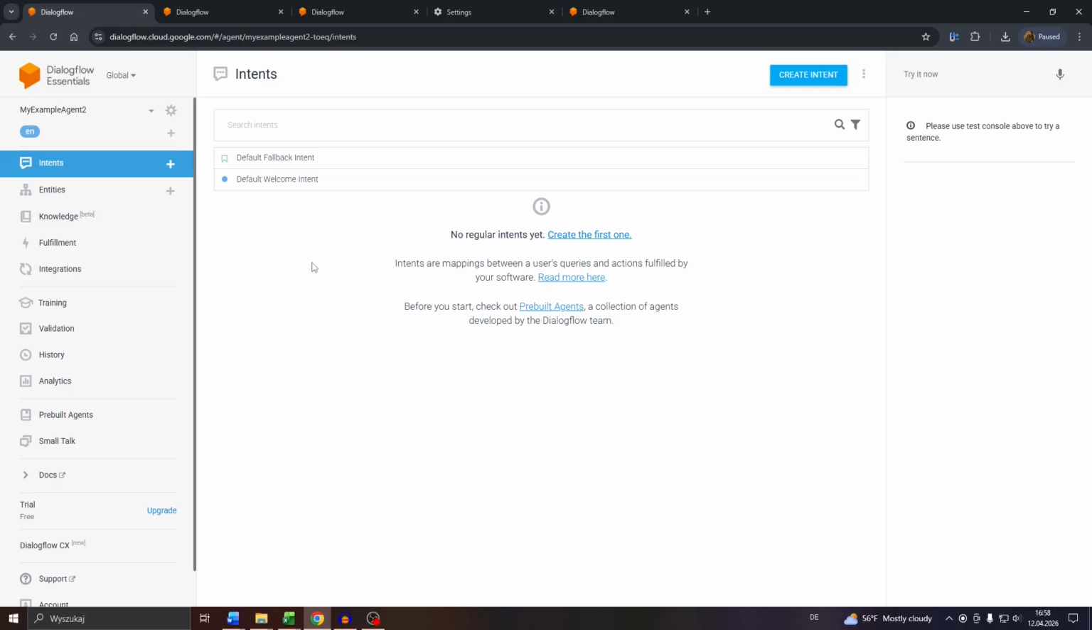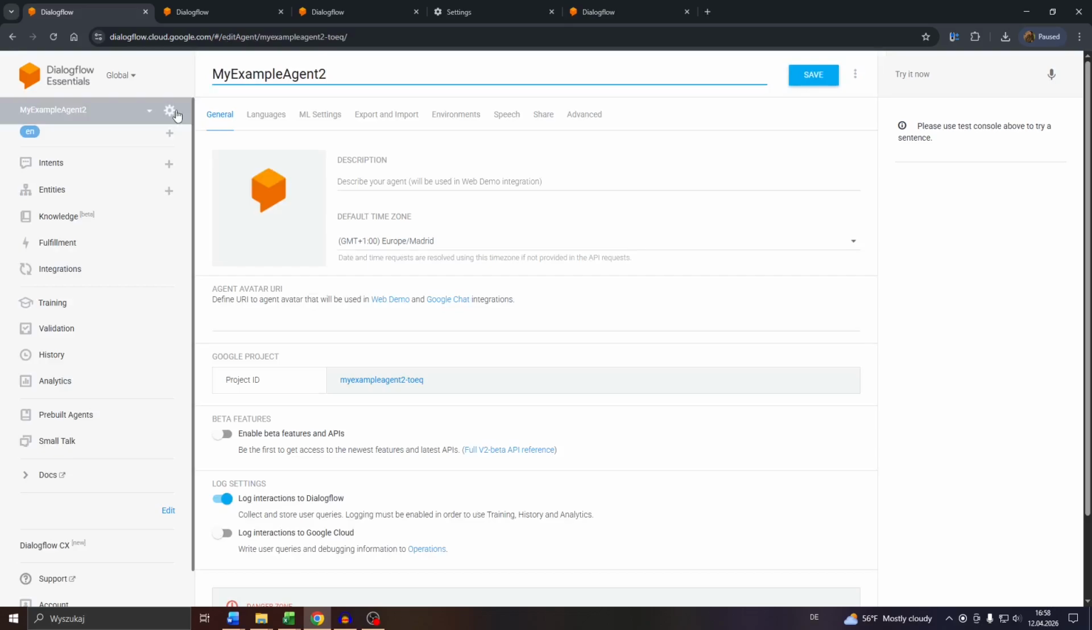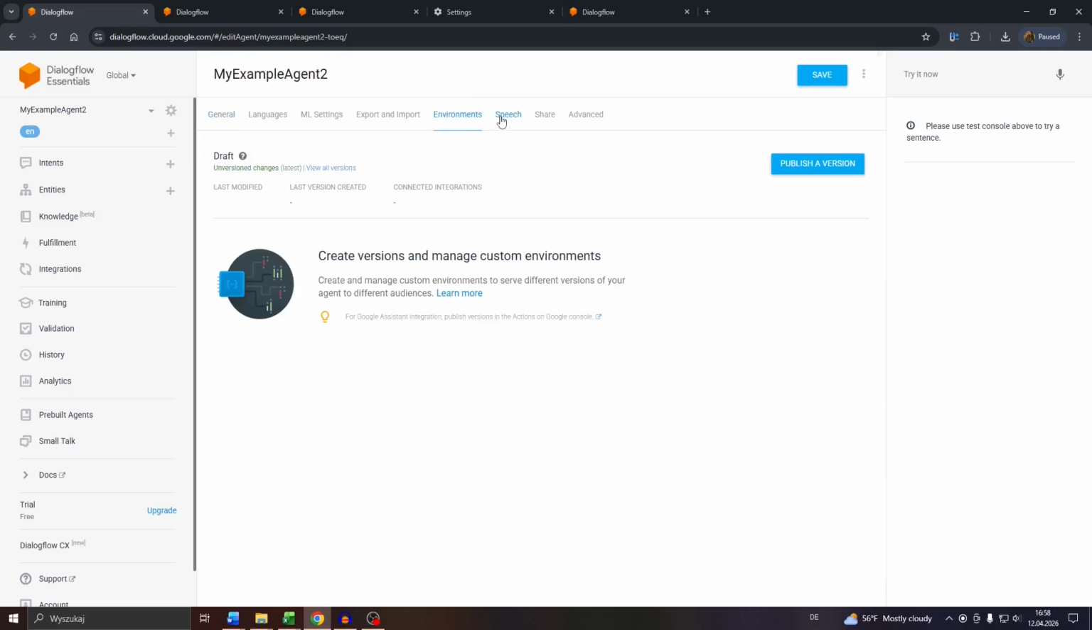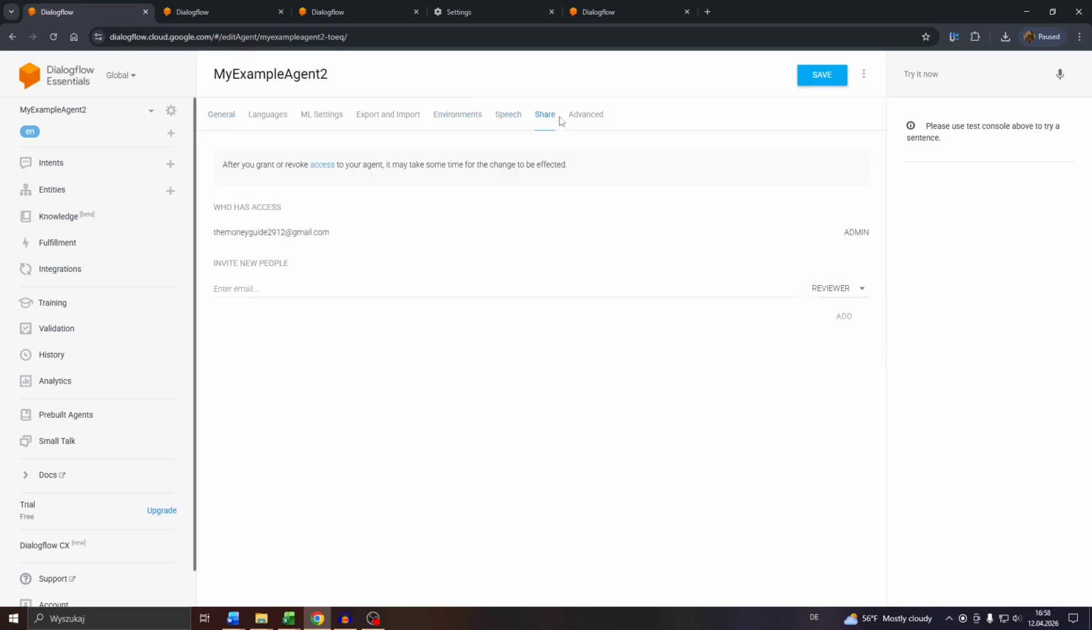So head over to Dialogflow, select the given agent in the top left. I will go with this one here, click into the gear icon to access its settings. Next, you will need to access this option here, share, or that's share tab. And from there, what you want to do is navigate to invite new people. Here, enter the recipient's email address.